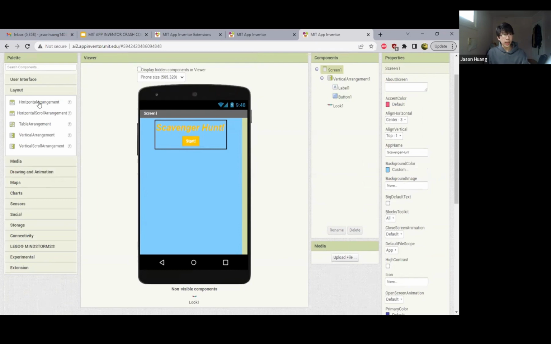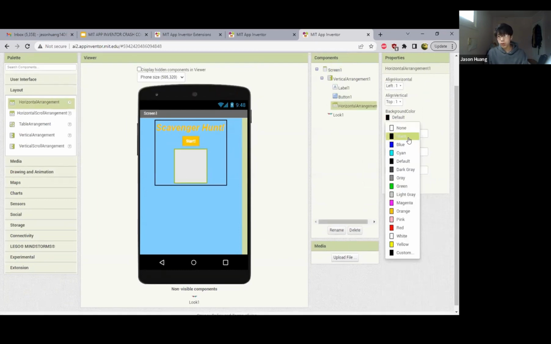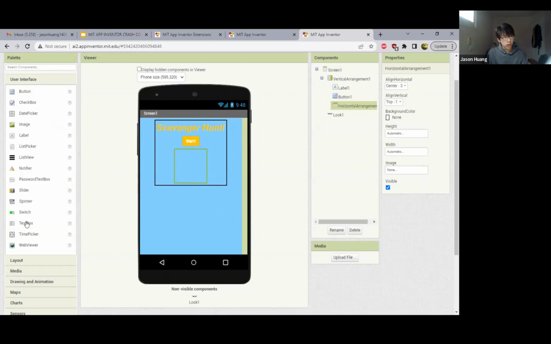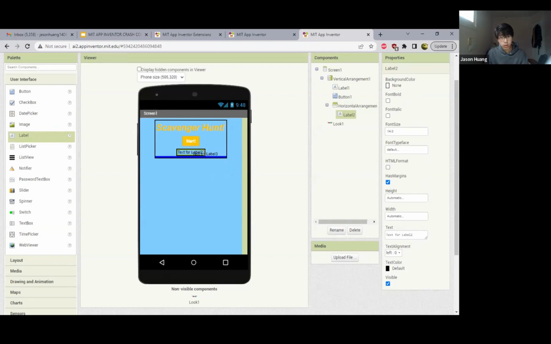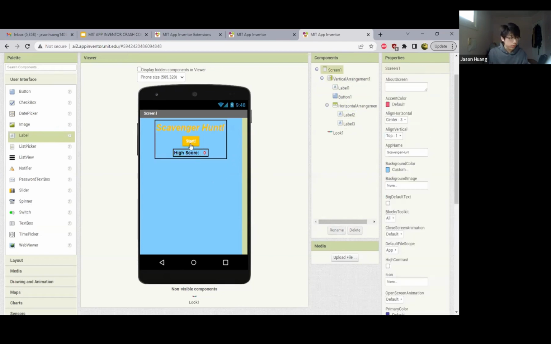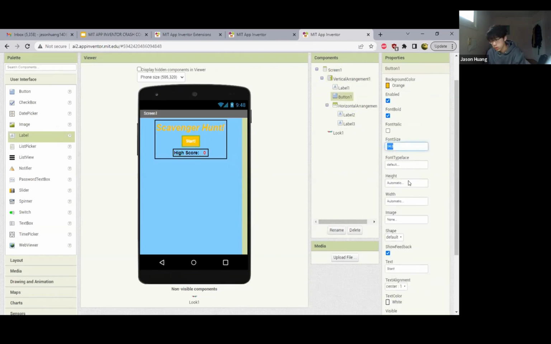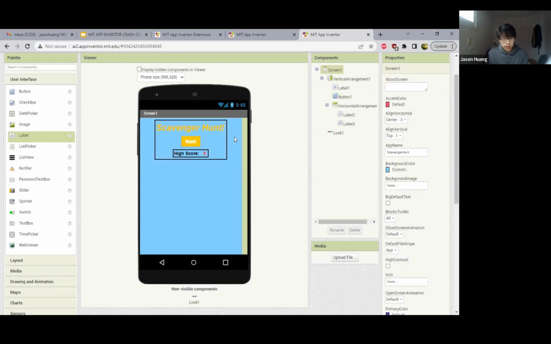And I'm also going to put a horizontal arrangement right here, remembering to change the background color and the alignment. And then I'm going to put the labels for the high score. So high score, and it's going to be set as 0 for now. I want this to be red. I'm going to change the size a little bigger. And the same thing here. Okay, all right. This is going to be basically what the user sees when they first open up the app.